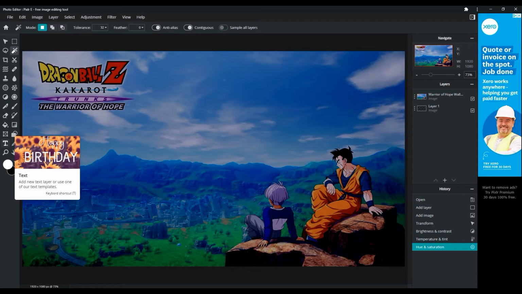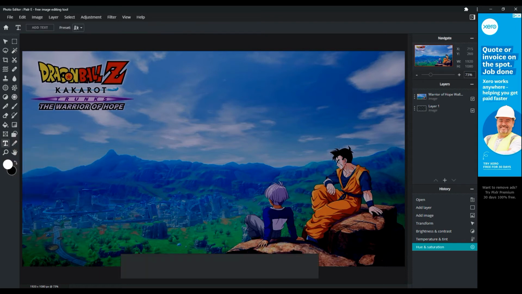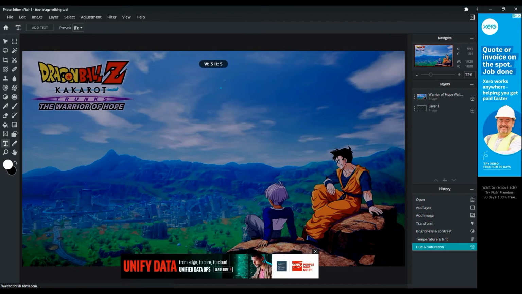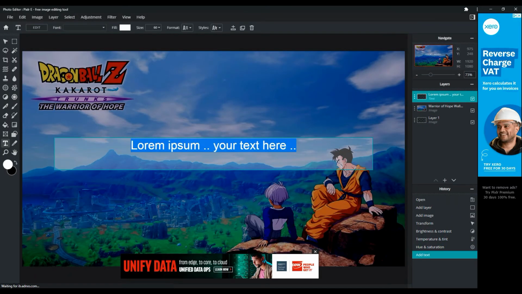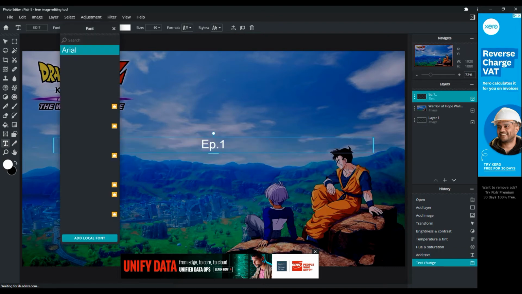If you click on this, text, you can pick where you want to put your text, and then you will put add. When that appears, the text will come up as Arial at first. Let's just say the title already has Dragon Ball Z Kakarot, so we want to put episode 1 or something like that. That's pretty straightforward. Obviously you can choose a font.